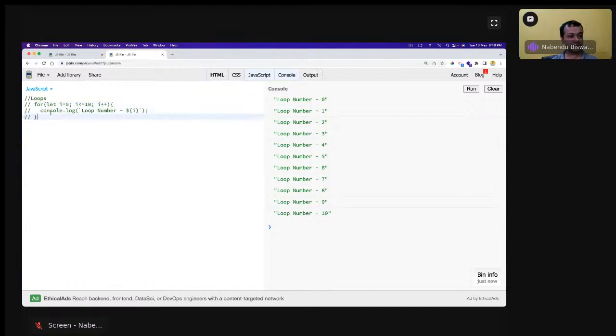And in a while loop, what happens? This initialization I'll have. Let I equal to 0. Then while I is less than equal to 10, console.log this, and I'll have I plus plus. Then I'll clear it, run it, and it will run the same. The thing is that it is much easier than the for loop.